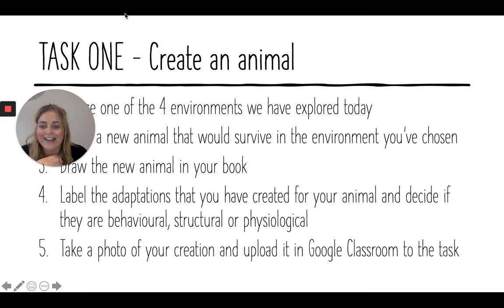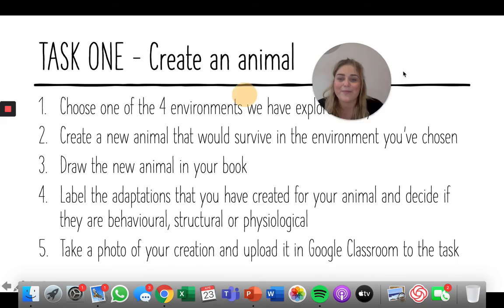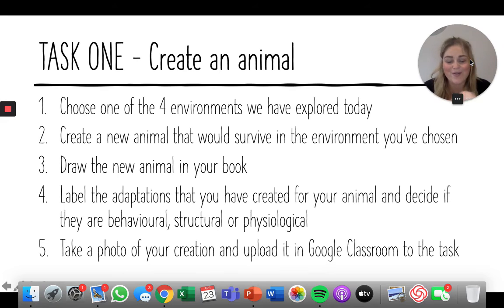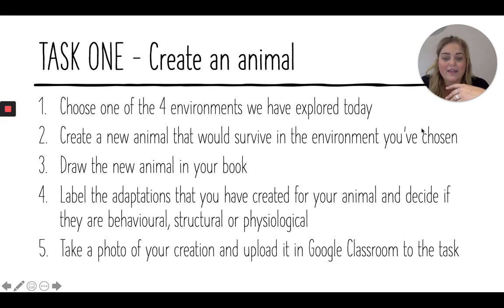So today your task is going to be, you are going to create your own animal. So we have looked at 4 environments today. You need to choose one, and you need to create an animal that does not exist, and you need to create one that would survive in that environment that you've chosen. So you're going to draw the animal in your science book, and you're going to label the parts of the animal that you have created that are designed for that environment.